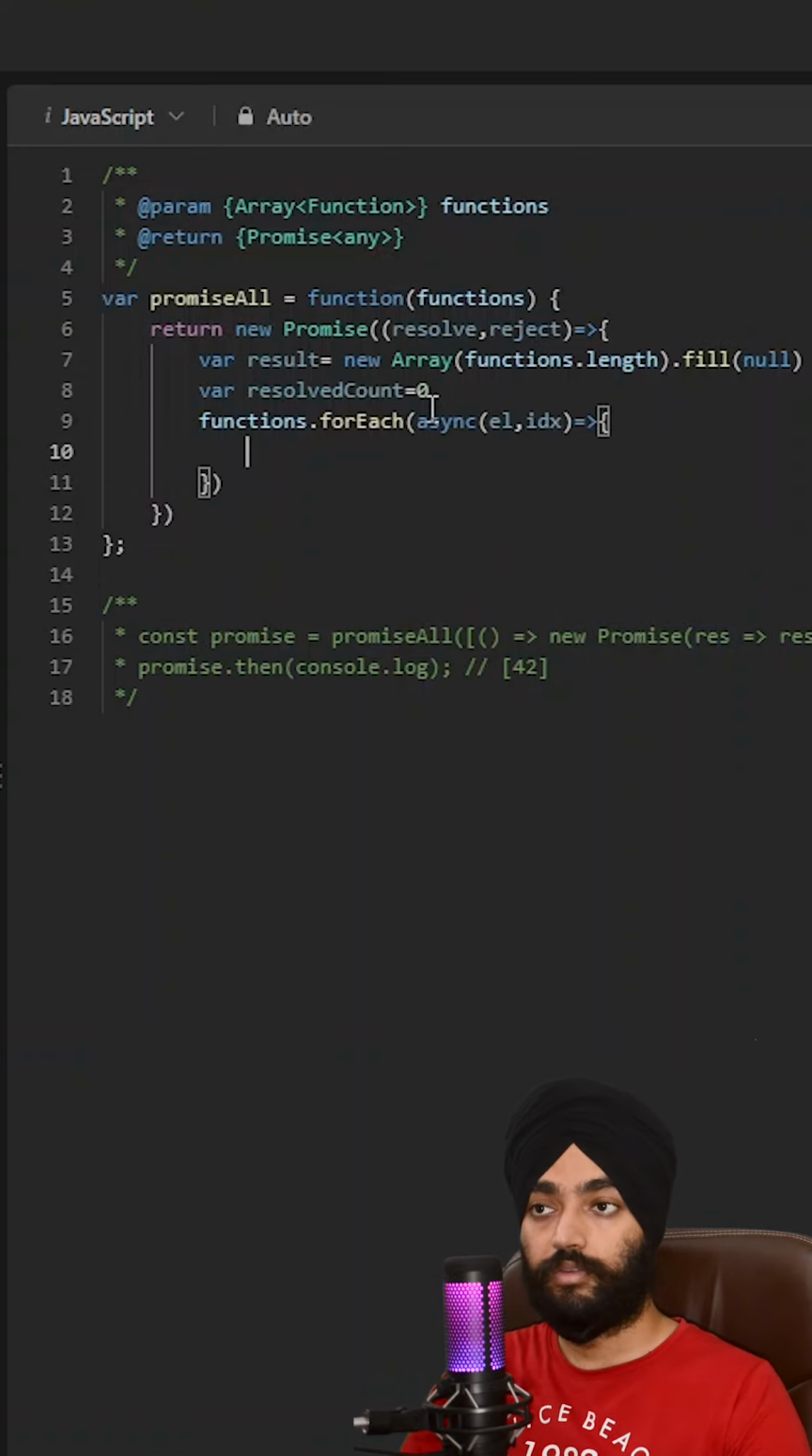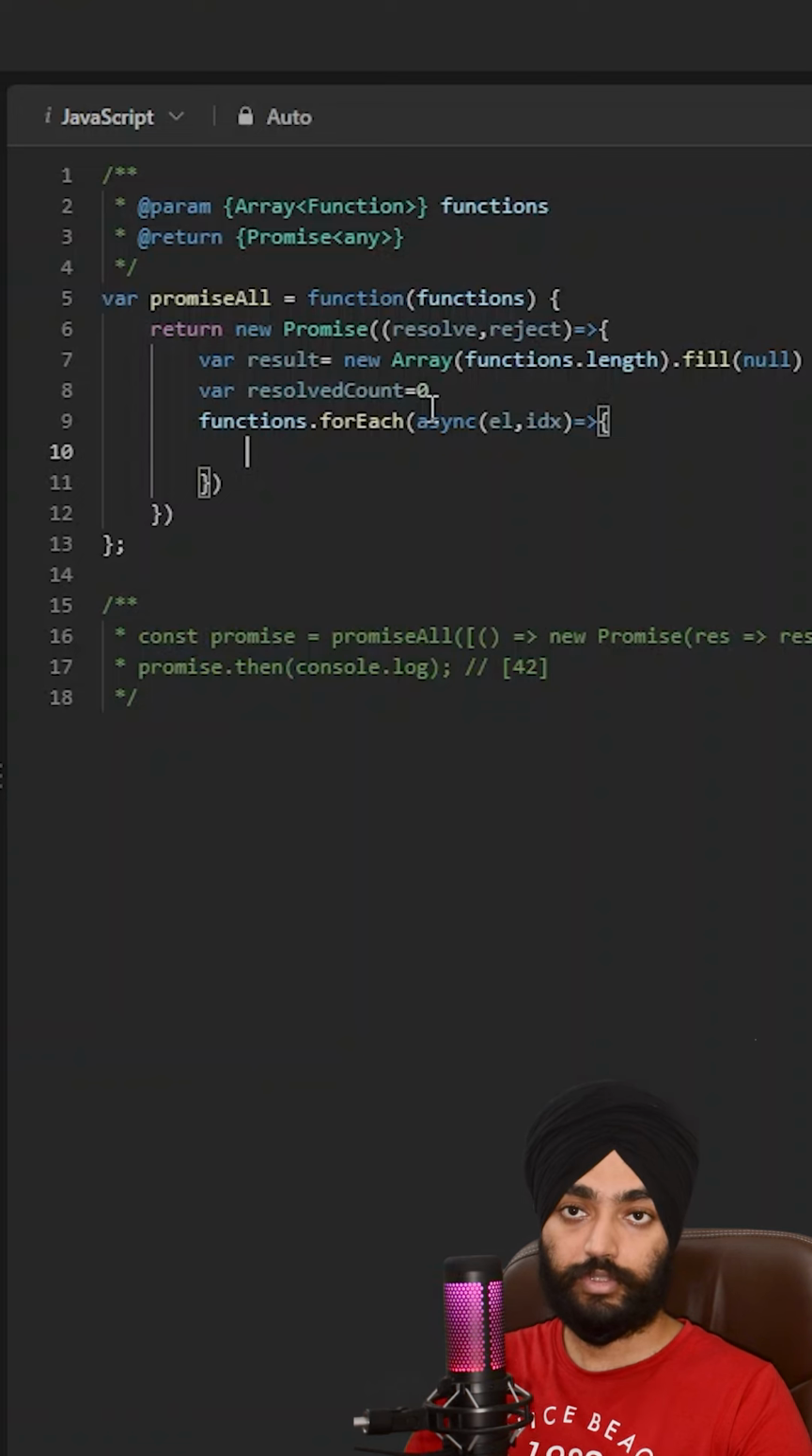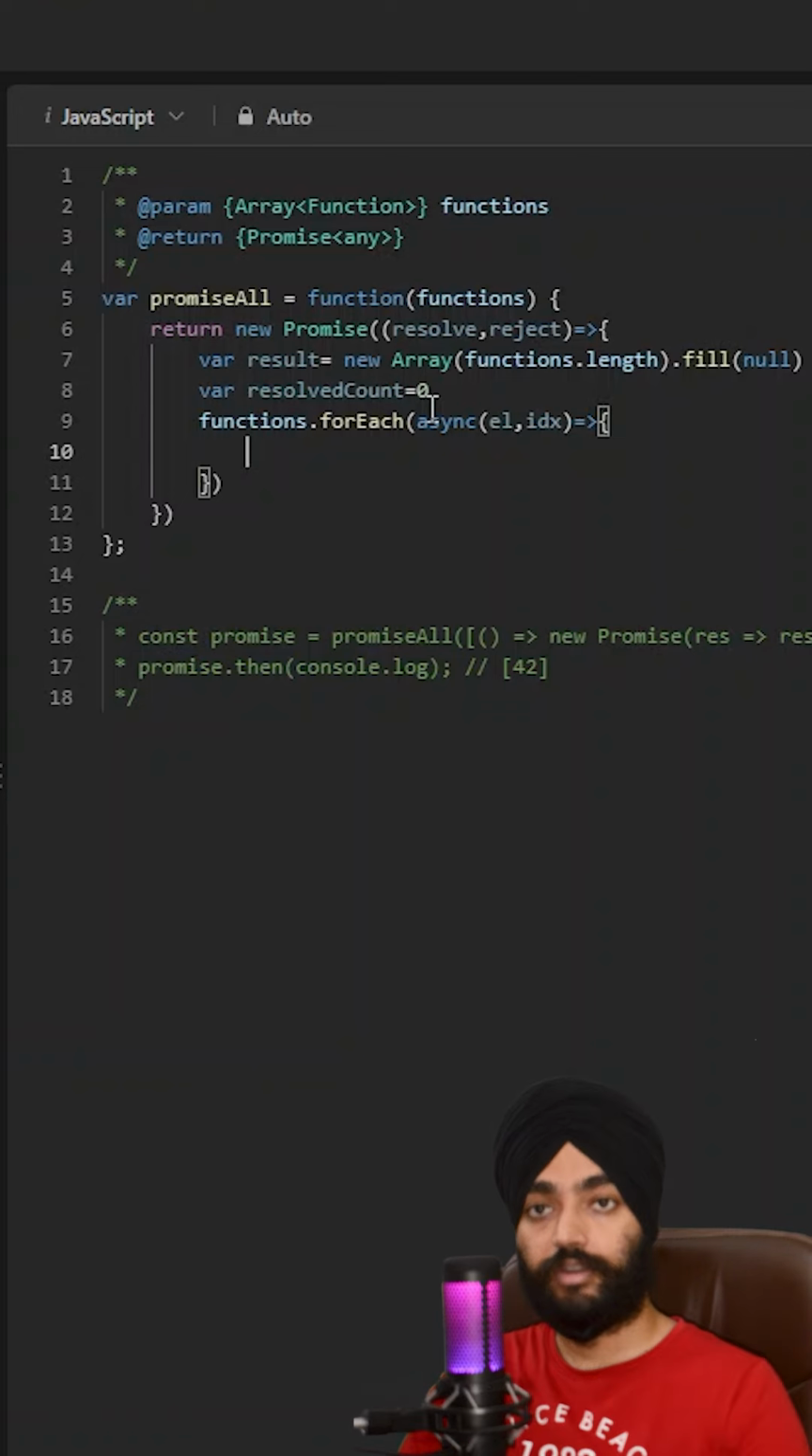Now you might think why we are using forEach loop and not the regular for loop. There is a reason, because in a regular for loop, if we use the await keyword, then it blocks the whole loop and we cannot call all the functions parallelly. But in this case, if we use async, it will block that call and proceed to further calls. So we can execute all the functions parallelly.